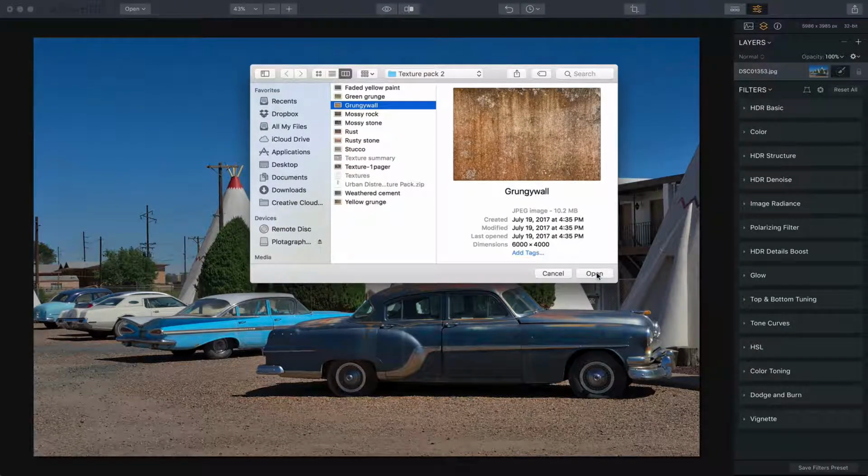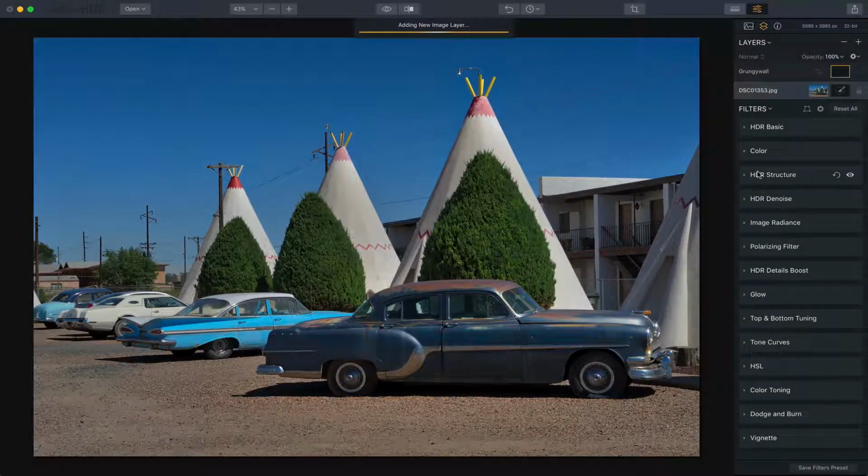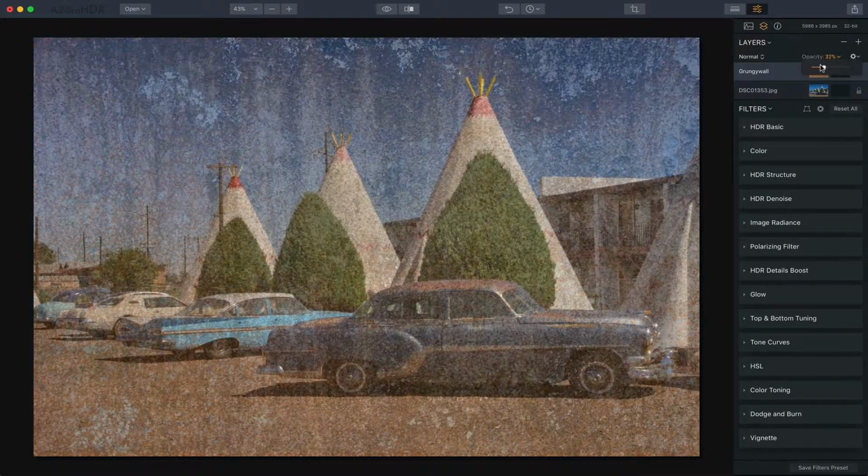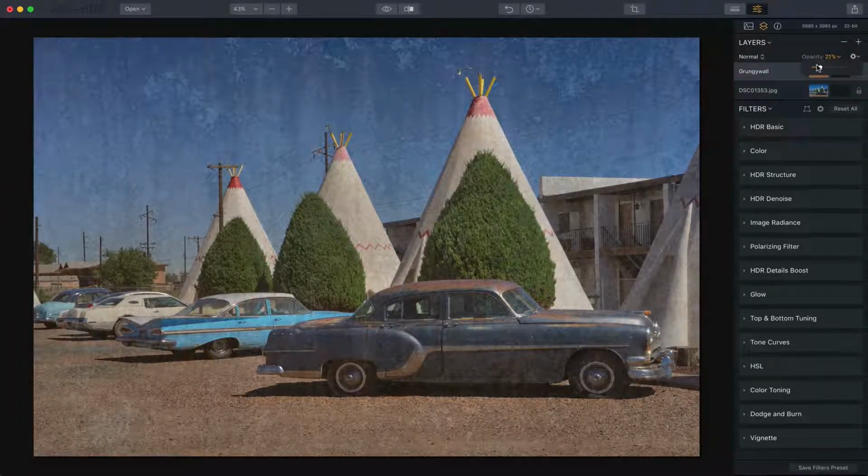Now this is one I've captured and I use quite a bit on my photos. That's called Grungy Wall, so that's going to apply as a new layer, and of course it comes in at 100%, covering the base layer entirely. So my first move is usually just to take that opacity down to about 20%. So let's say about right there. I think that looks good, and now I can actually see better because it's not covering the entire photo.